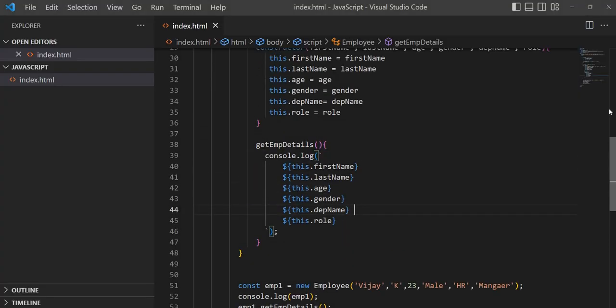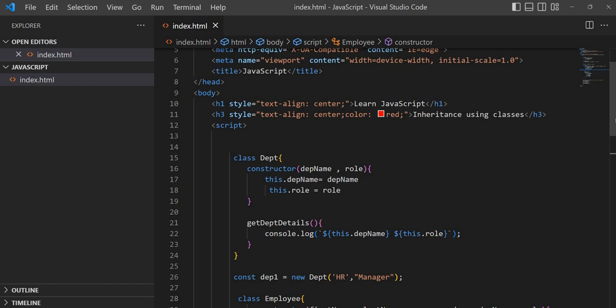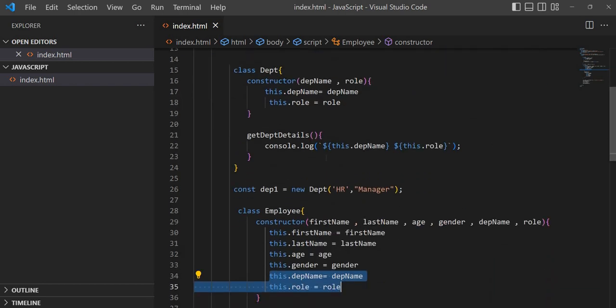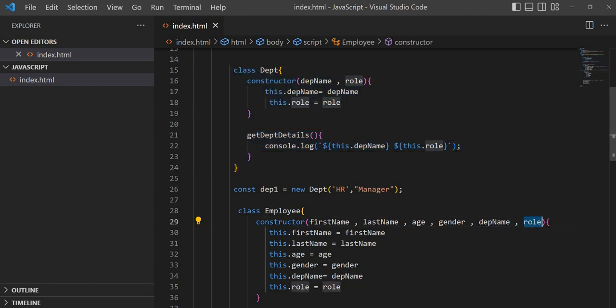What is something wrong? Because in employee also we are using department and role. Of course, we are creating similar kind of objects, like properties. Here also same, right? It's repetitive code, right? So if the department class is already available, why do we need to define department and role again in the employee? Okay, it's not a good thing. So instead of defining department name and role on top of employee class, it's better to separate. We can take help from a department class.